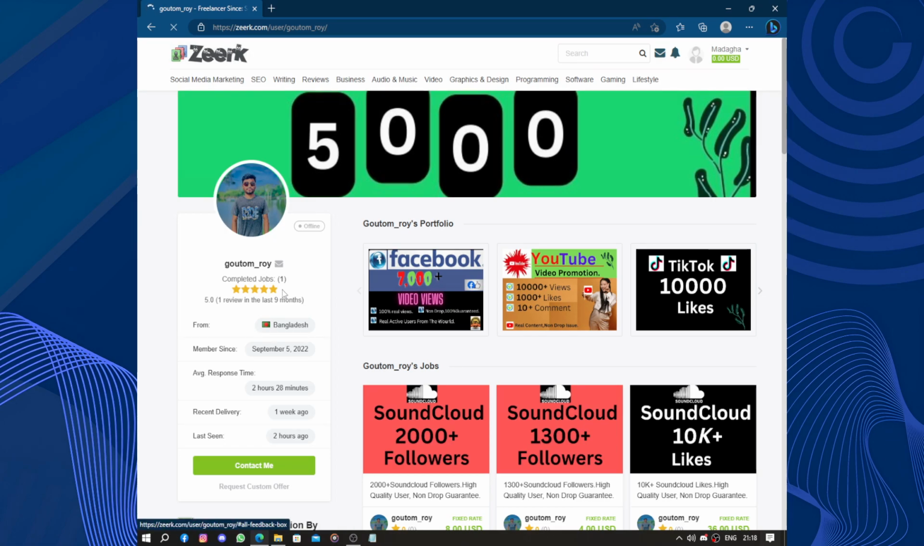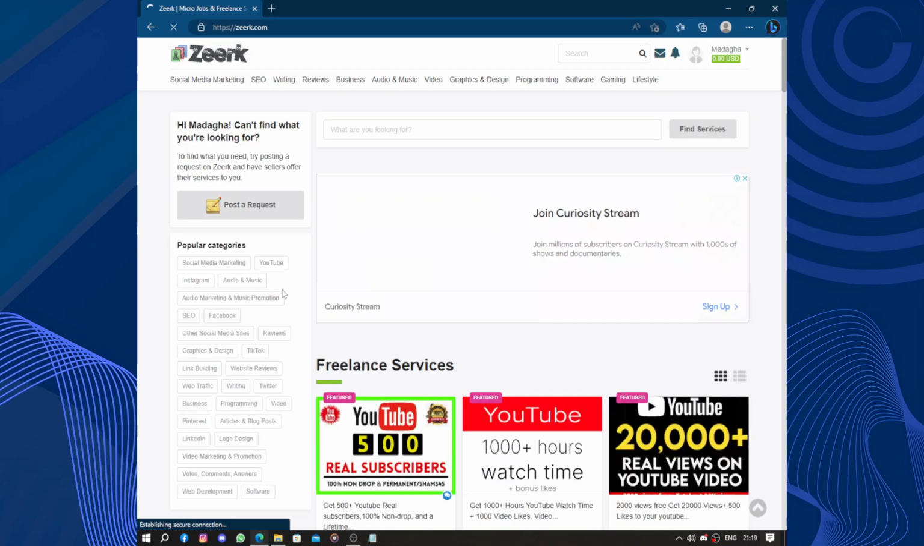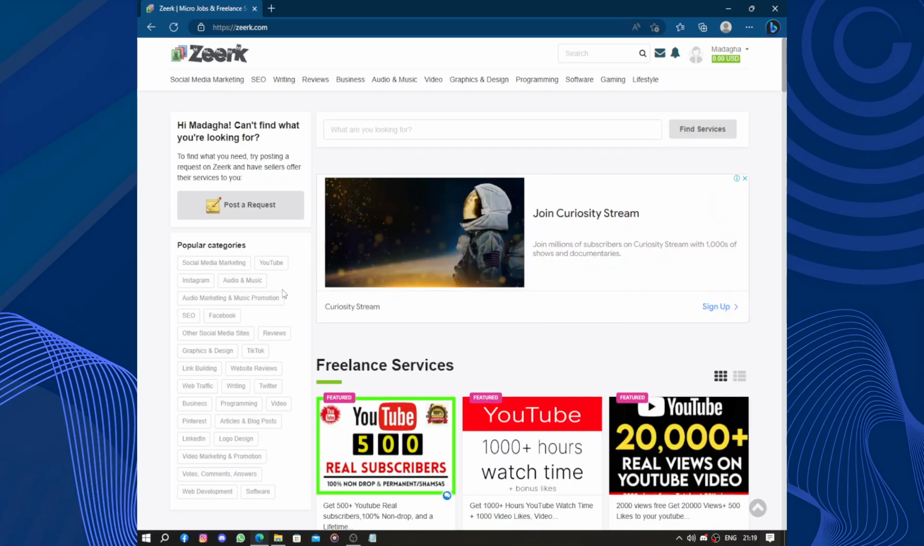So overall, Zeerk provides a convenient and accessible platform for freelancers and clients to connect and collaborate, whether you are looking for a service provider or you want to offer your skills. Zeerk offers a user-friendly experience and a wide range of services to meet your needs. Just remember to do your due diligence and thoroughly review each seller's profile and feedback to ensure satisfactory income.